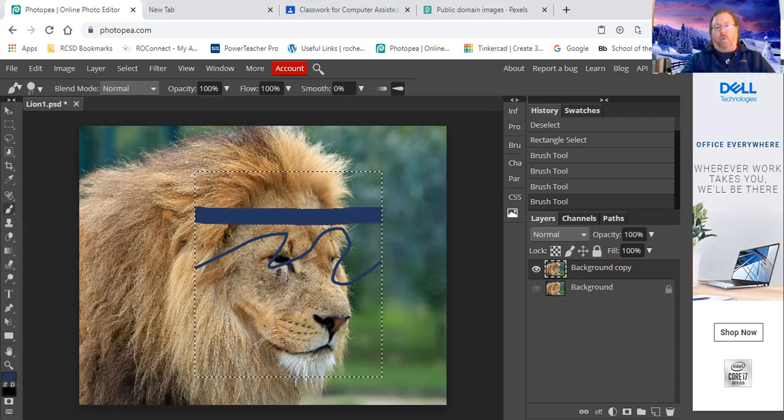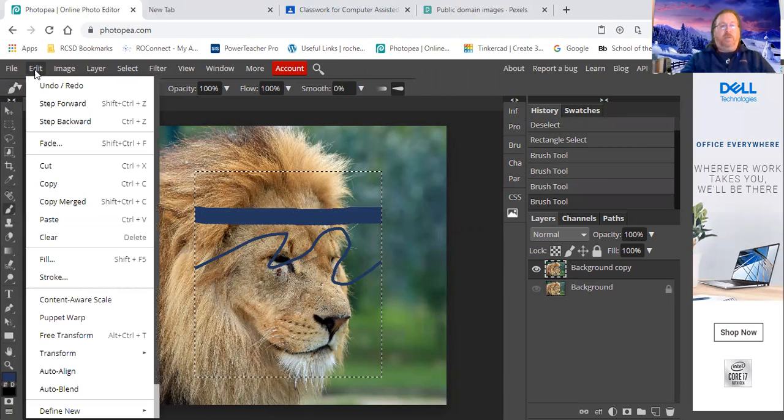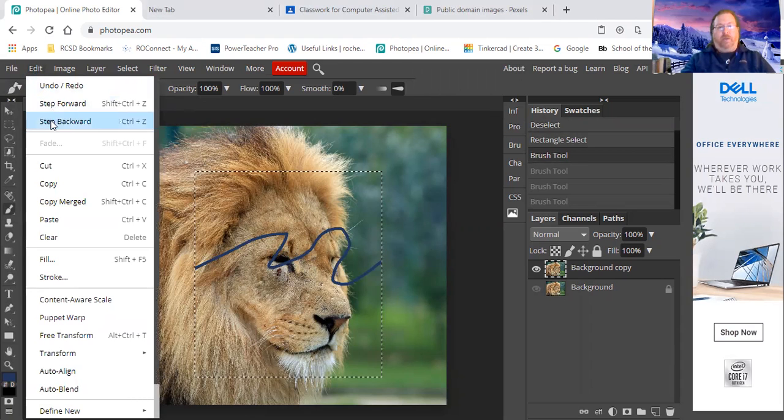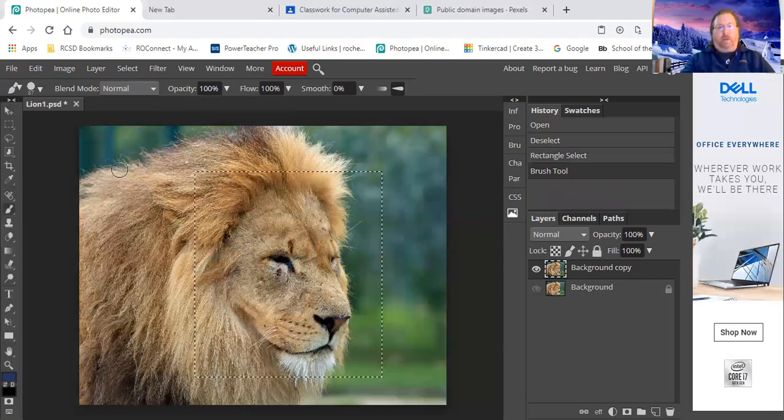Now I don't want that, of course, because I'm damaging my layer, and even worse if I was doing this on my background layer. So I can always step backward and take those paint elements away, going right back through my history here. So there we go. This is my selected area.